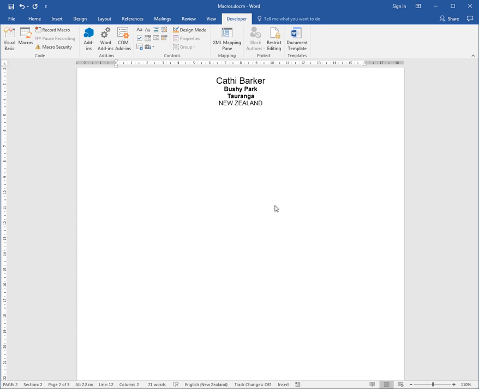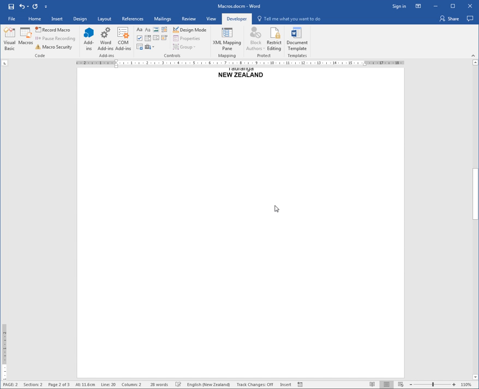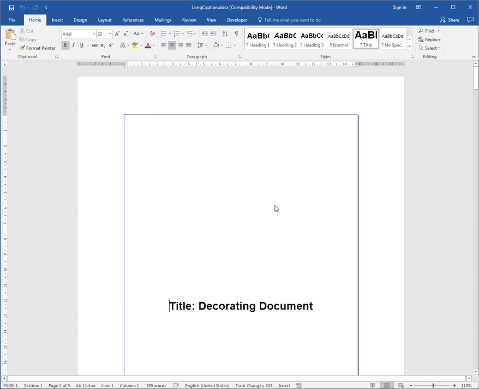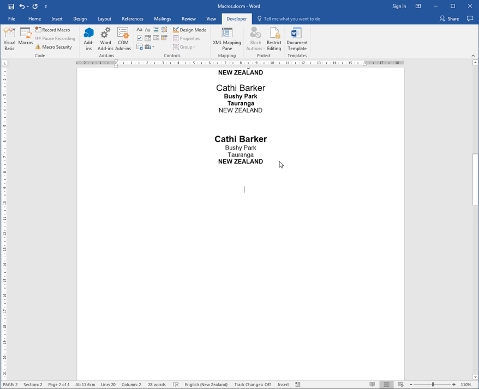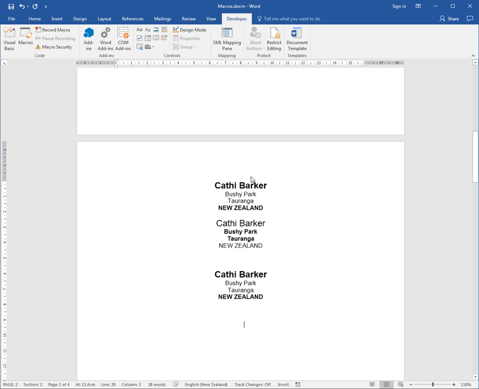Control Alt A is address, beautiful, and a couple more enters. Control Alt B is section break, and if I go Control Alt C, then that will open the file called caption, and I'll then close it. So I've now assigned shortcut keys to my 3 macros.